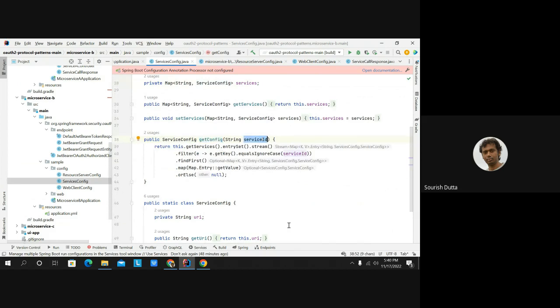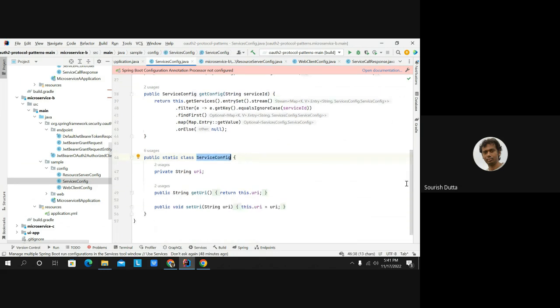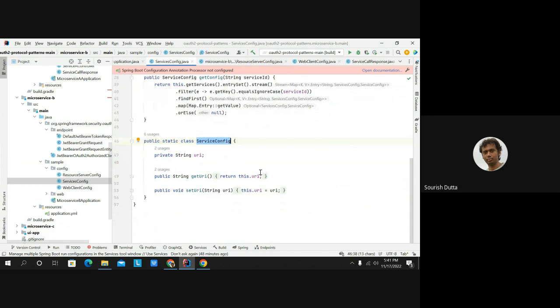So whenever the service ID comes, it goes through the particular map stream. You're going to find the ignore case, what is the service ID, and then from that it's going to be returning a value. That is a service config object it's returning. So what is the service config object? It is services config, and there is an inner class like service config. What is it having? It only has the URI.